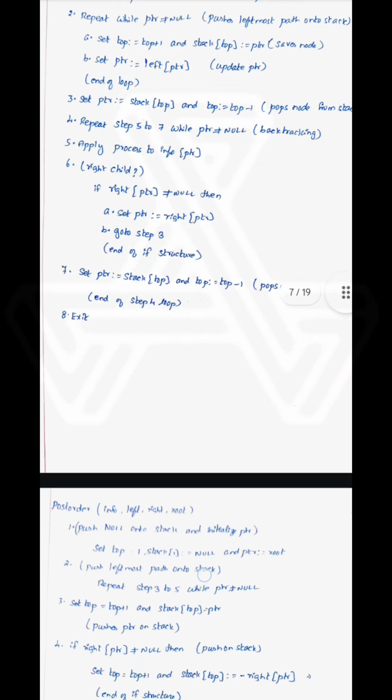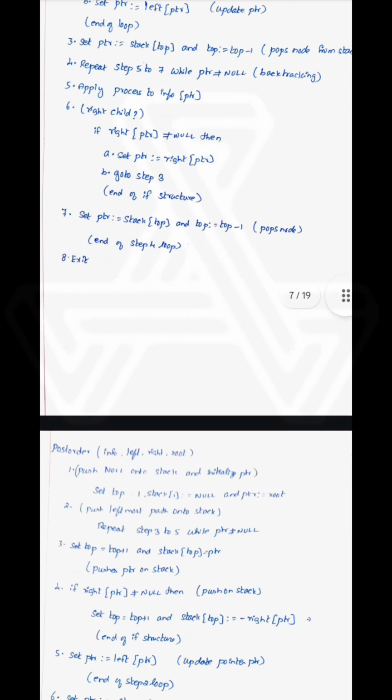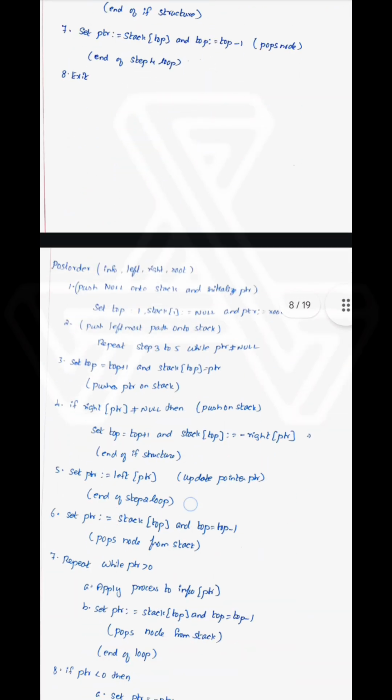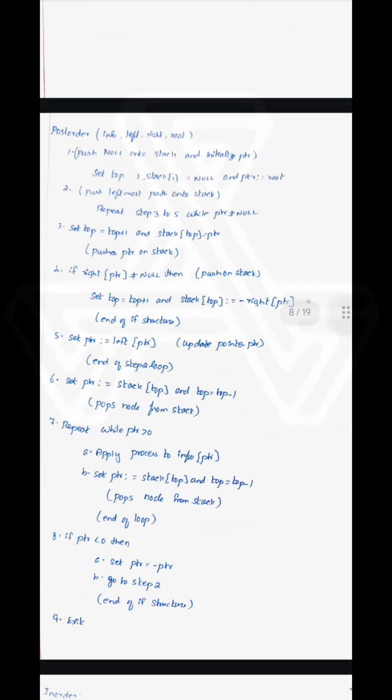Apply process to information of PTR. Then the right child: if right of PTR is not equal to null, then set PTR to right of PTR. Go to step 3. End of if structure. Set PTR equals to stack of top and top is equal to top minus 1, popping the node. End of step 4 loop. Exit.